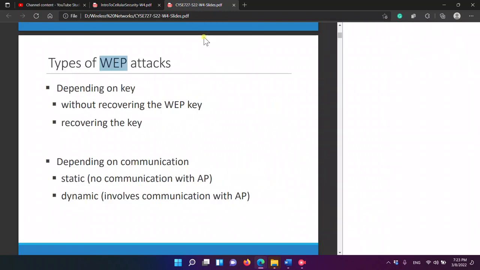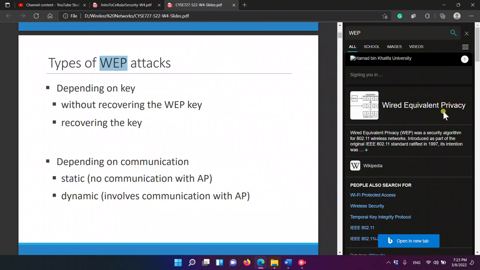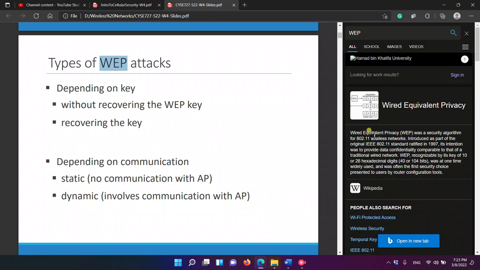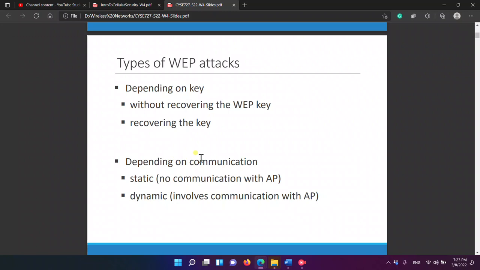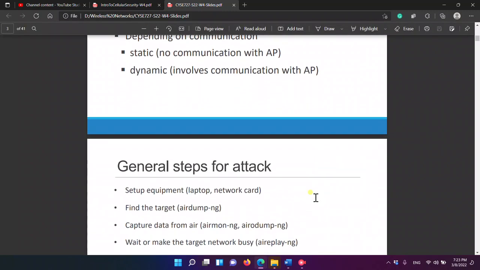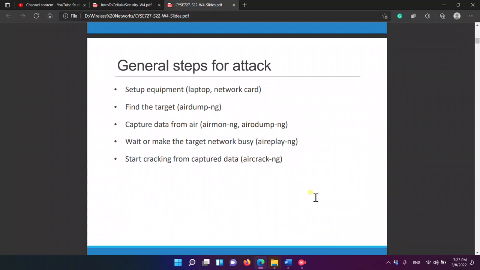Let's search. Okay, Wired Equivalent Privacy. It's a security algorithm for 802.11 wireless networks, the IEEE standard. So it's used for Wi-Fi. And if it depends on communication, it's either static, so there's no communication with the access point, or it's dynamic, so it involves communicating with the access point.